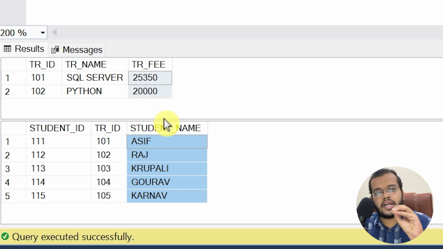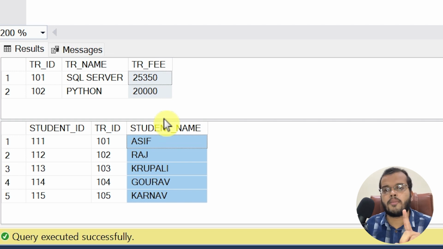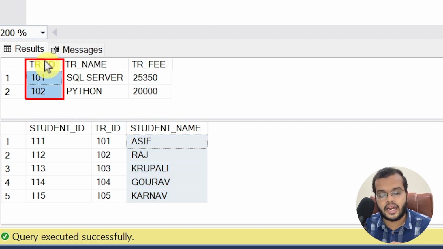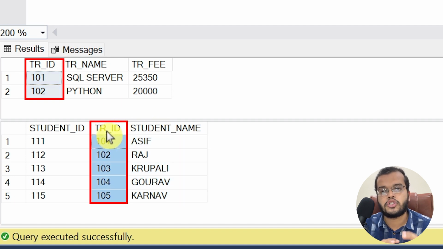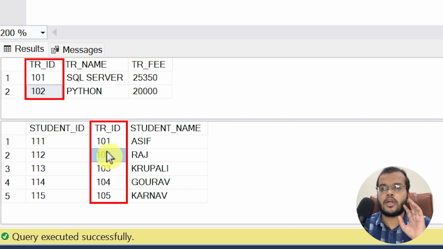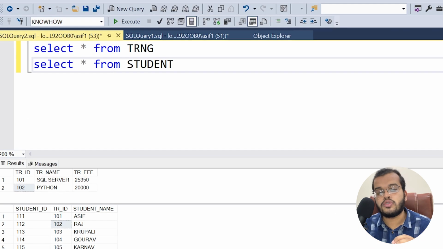So what is the condition of join? The condition of join in SQL is that there should be at least one common column between two tables. Then we can create a join between one or more tables. What is the common column for the training and student tables? In the training table, training ID. In the student table, training ID. These two are the common columns. Now, in these common columns, what are the common records? 101, 102, 101 and 102. Only those we are going to get in the output when we use inner join.